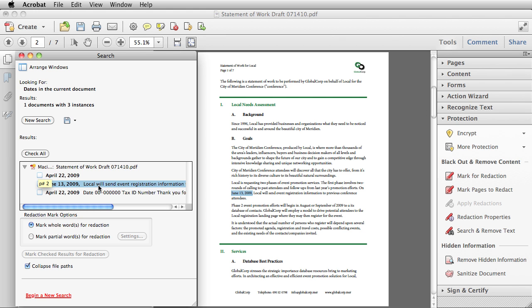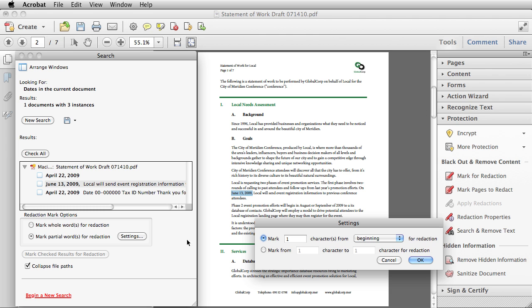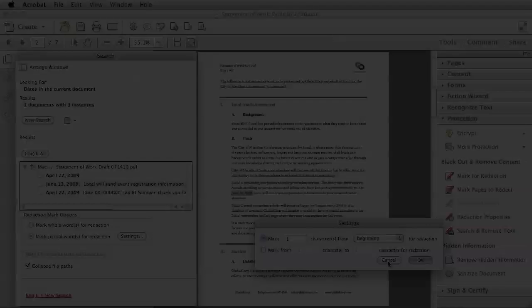I can choose how much of a pattern I wish to redact by selecting Mark Partial Words for Redaction, and then I can choose X number of characters from the beginning or from the end. So if I wanted to get rid of the year, I could choose perhaps 4 characters from the end.